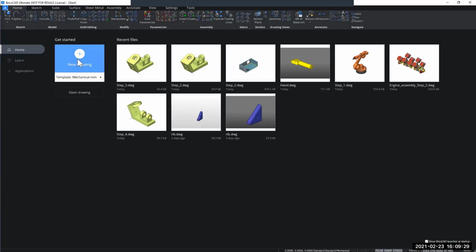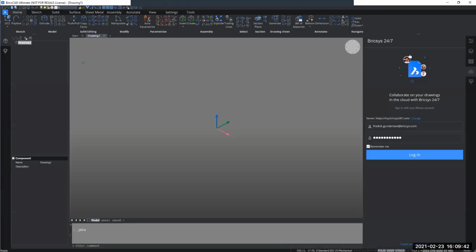Opening any new drawings you can easily do through this start page. We will also cover that in the trainings later in the session. And I am just going to simply open a new drawing to show you the user interface again.